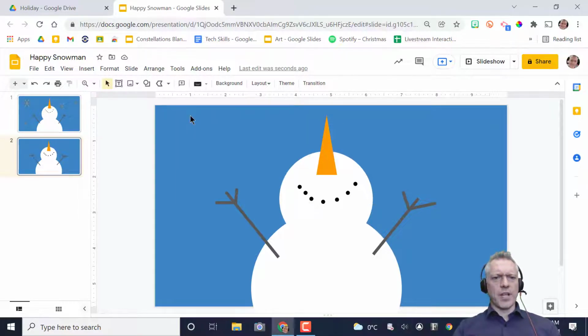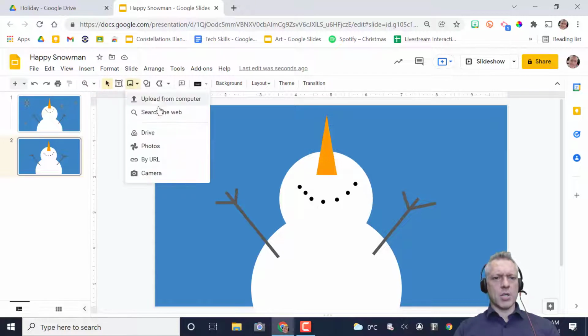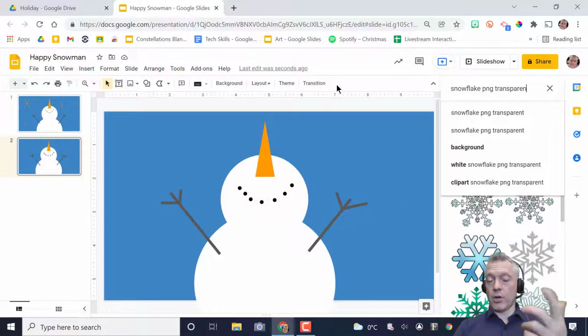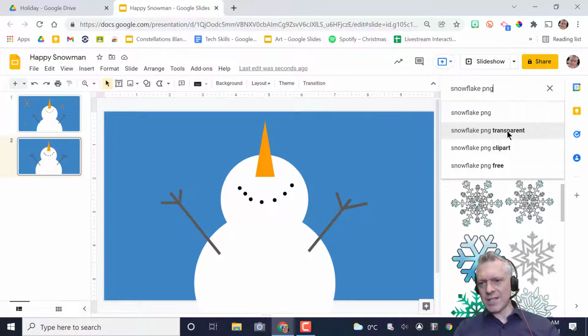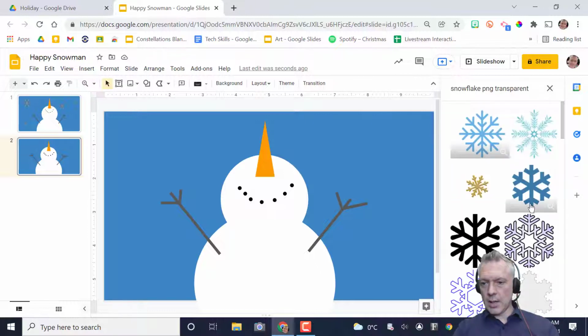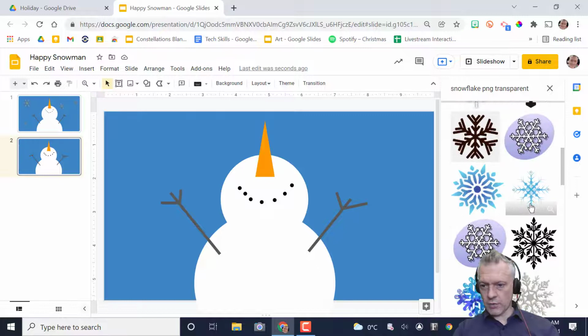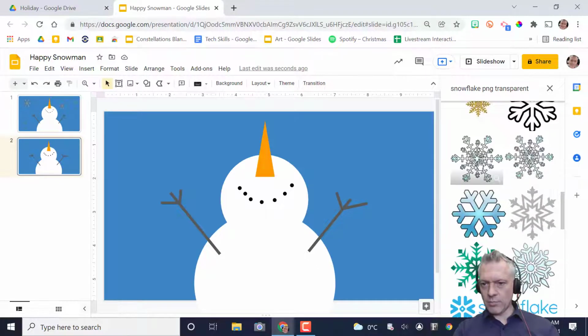Last thing, I need some snowflakes. I'm going to insert image and search the web. Oh, I have that already typed in, but snowflake PNG. And you might want to leave it on the transparent where it says transparent. That'll mean it doesn't have that white box around it. And the one I chose, don't feel like you have to do the same one as me, but I liked this one. And insert.